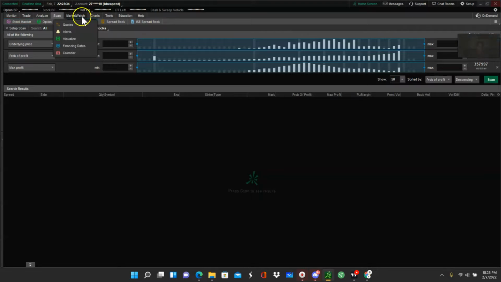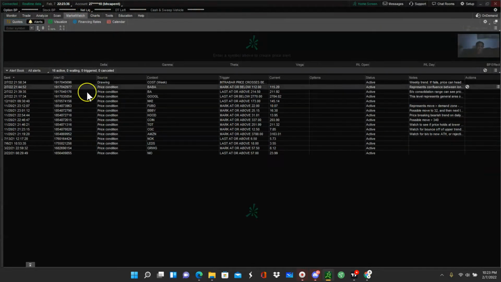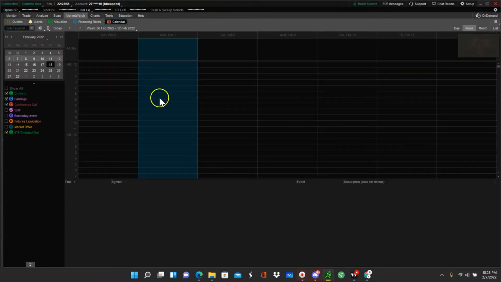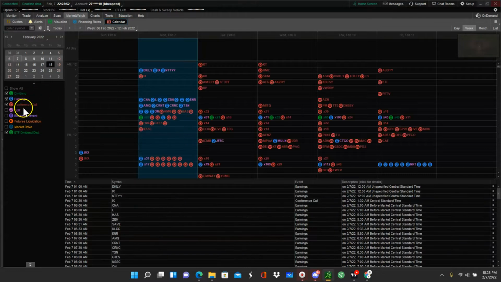So Market Watch, that's where you can set your alerts. You can customize alerts and things like that. It allows you to see a heat map of the market and stuff like that, and you can see some news. Also, you can check out the calendar section. So you can customize your calendar, and it'll show you events that are coming up based on your filter.